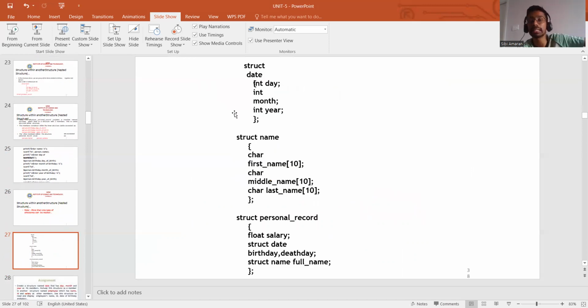If I'm creating a structure within another structure for name, it is represented as first name, middle name, and last name. In case of date, it is represented as day of the month, month, as well as the year.